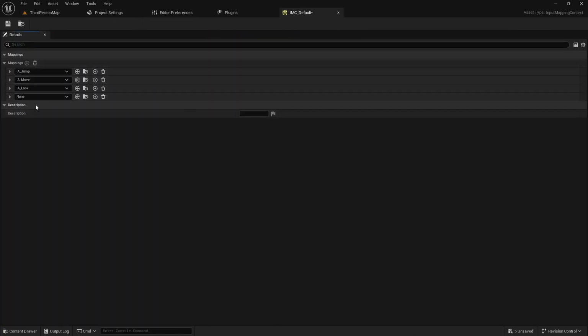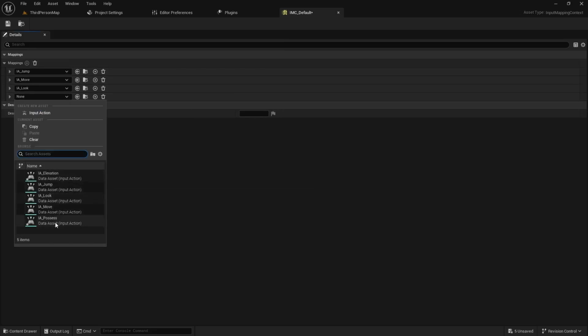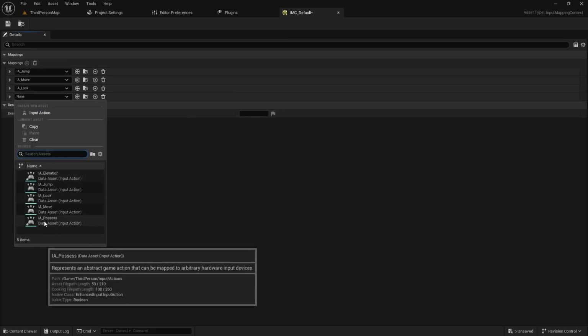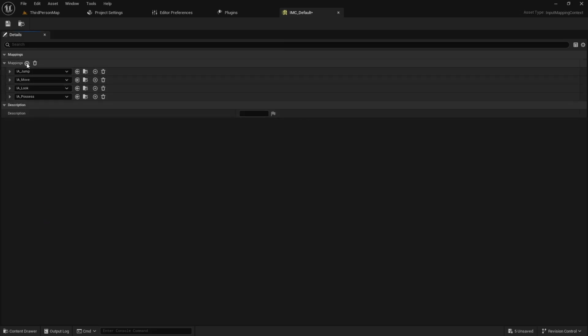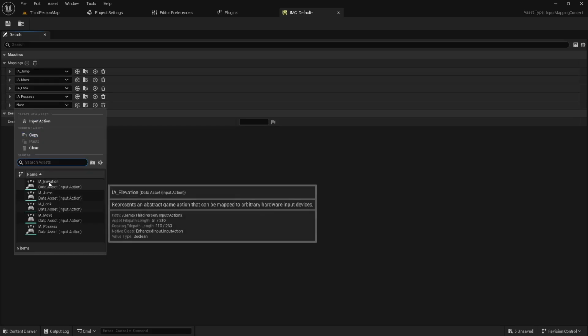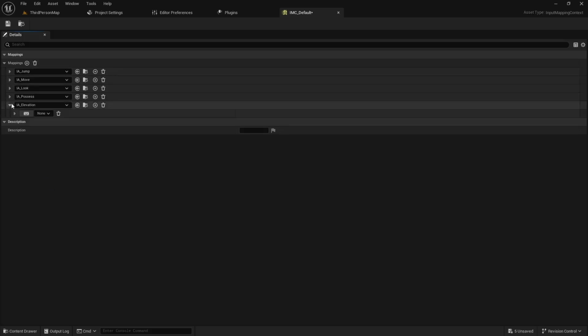Specifically, when we hit the plus sign, we can drop down and select the option for IA_possess. And then we'll also add the option for IA_elevation. Now we can begin to actually set up the button assignments. I think for possess, I'm going to click the record button and I'll press the F key so I can add in a keyboard binding for it.